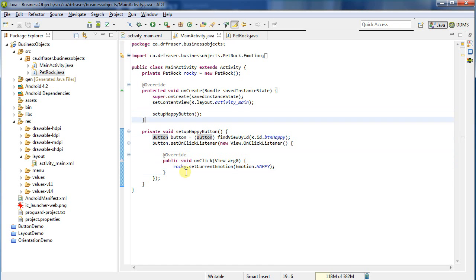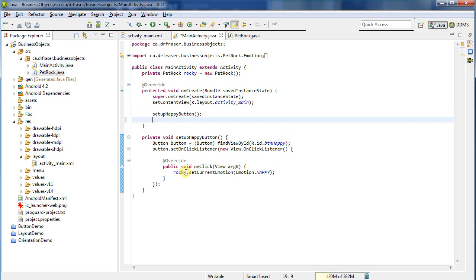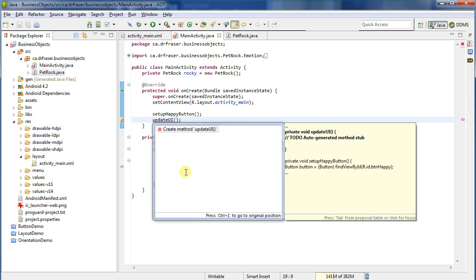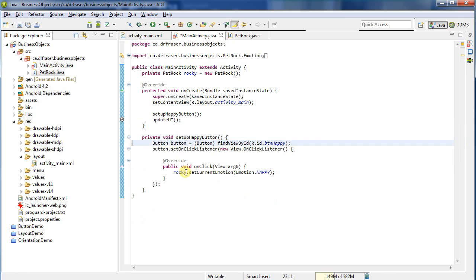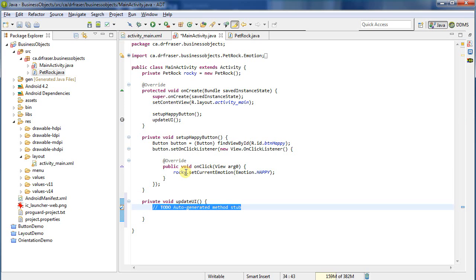I can do that in a few ways. I'll just have Eclipse automatically generate one for me. So I'm going to call it here, updateUI. Note that I'm calling it here in onCreate, which is actually a good idea because once I've created Rocky and set up my UI, I probably want to update it with the appropriate information. Now it puts it immediately afterwards. I want to keep these in order, so I'm going to move it down here to the bottom. I like the ordering to be correct.